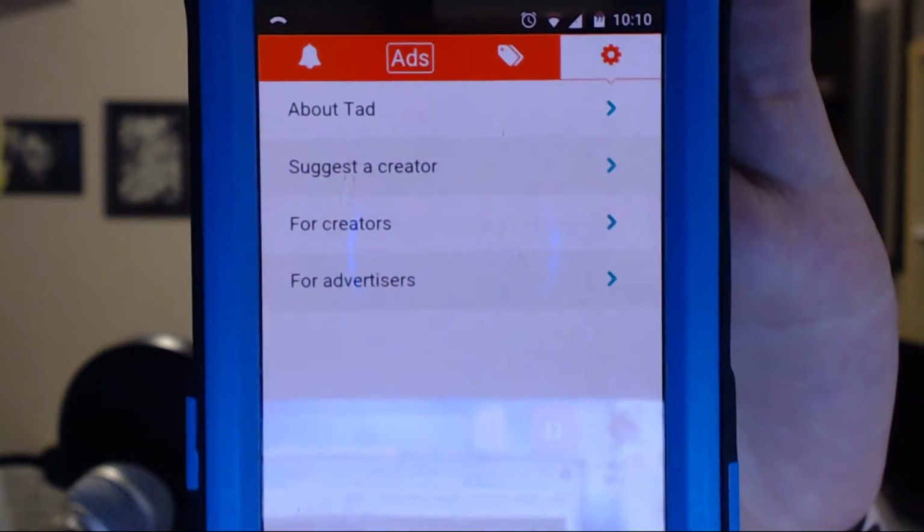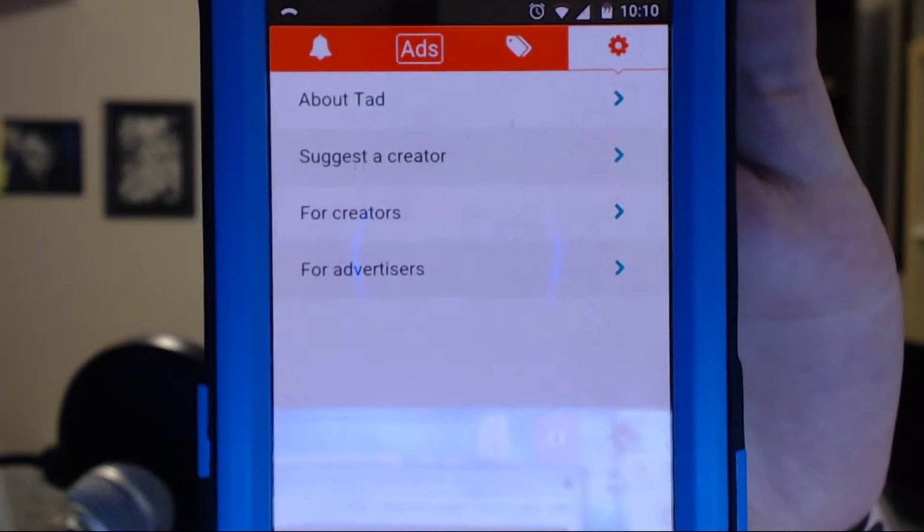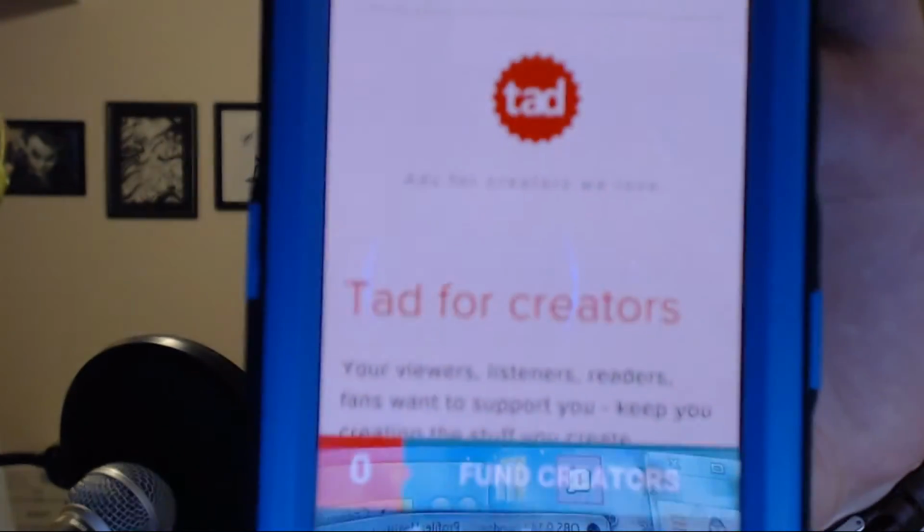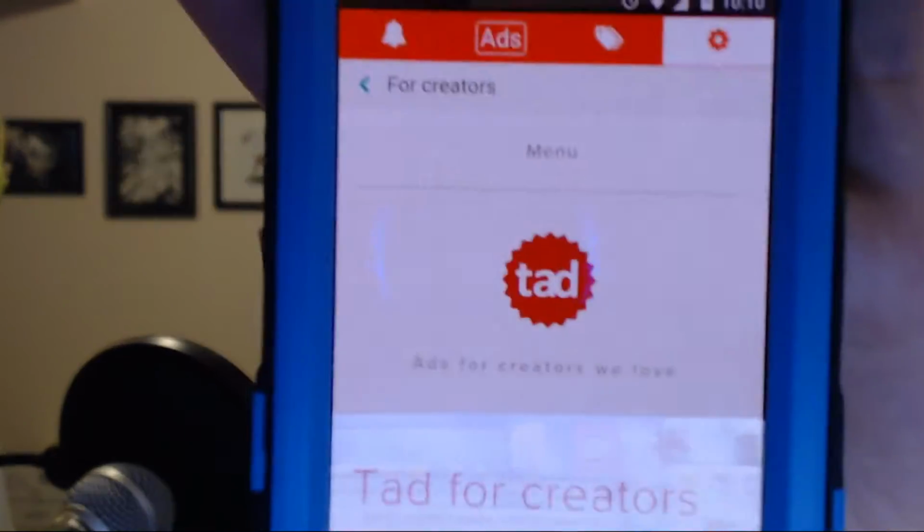It's a little gear. You've got About TAD, Suggest a Creator for creators, and for advertisers. So I'm not an advertiser. I'm a creator, however. And I think that this page is just... Oh, no, there it is. Okay. So it kind of tells you a little bit about it. And then, you know, that's all fine and good. So let's go back. Suggest a creator.